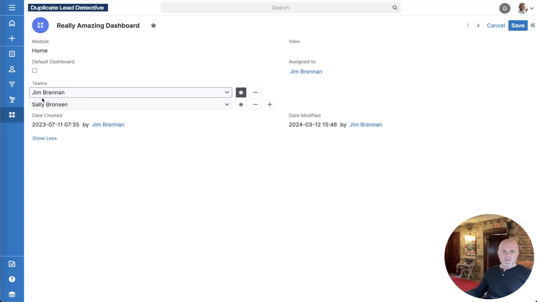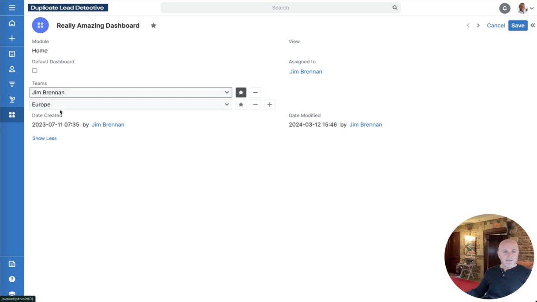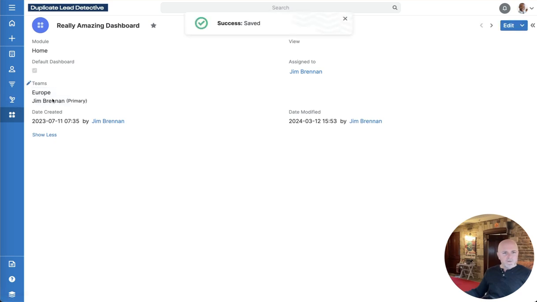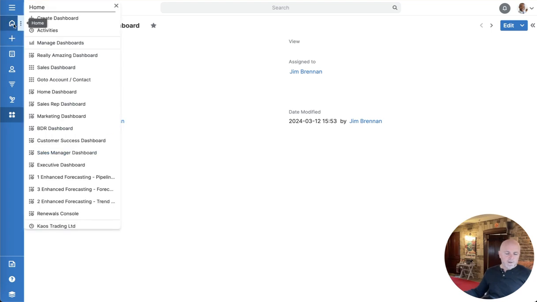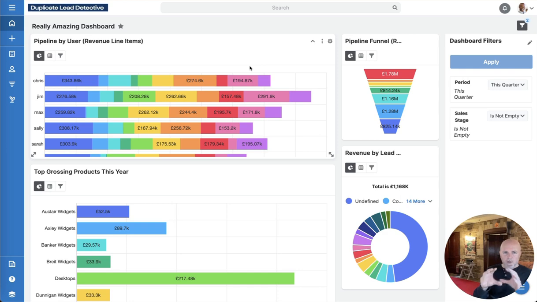But let's imagine that actually I don't just want Sally to see this really amazing dashboard. I also want everyone from the European team inside of Sugar, or the Europe team. So I'll add that team into here. I'll check the checkbox to make it default and then save. Then whatever users belong to that team Europe, and there could be many, when they log into Sugar next or they refresh the browser, they click on the three dots for the home, they will then see the really amazing dashboard listed at the very top there. That's how we share the home dashboards.